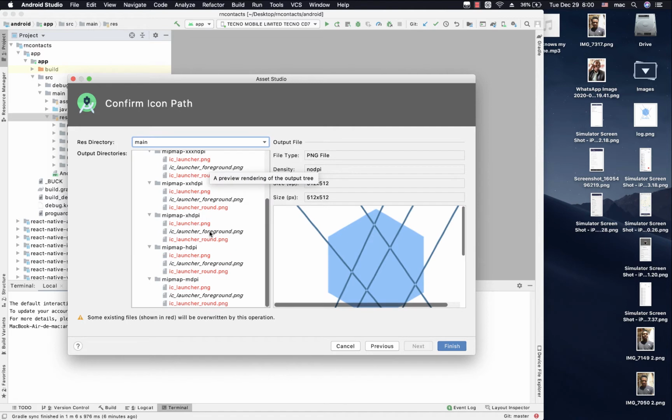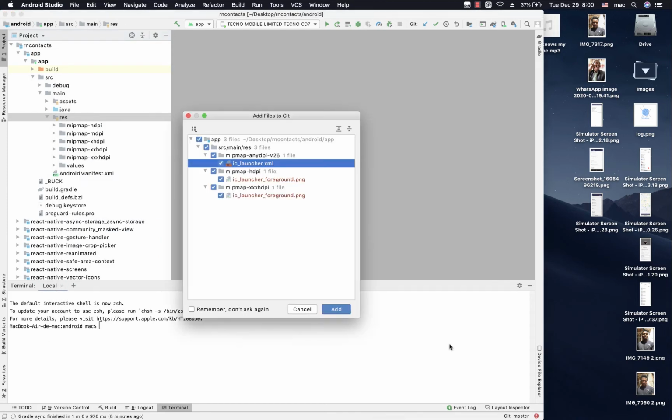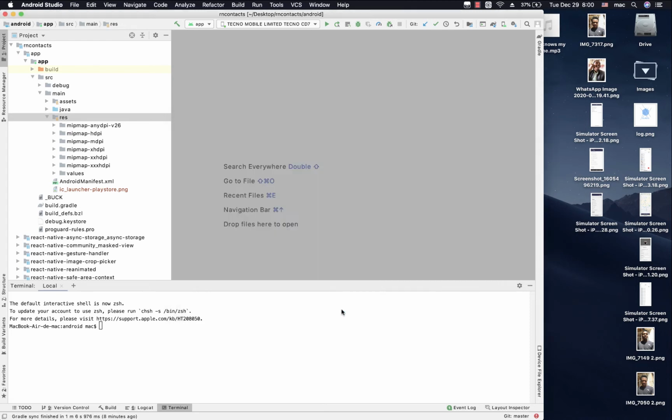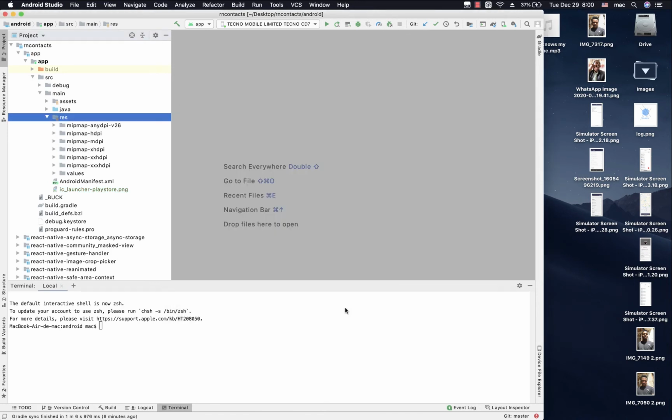Then it's going to show you that it's going to replace some of these. Now, this is good because it also creates the round versions of the icons. Then if we click finish, it's going to be overriding these files here. So I'm going to click finish again. Then it's going to ask about git, so I'll say don't ask me again. When it's done here, you see that it even creates for us the launcher for the Play Store.